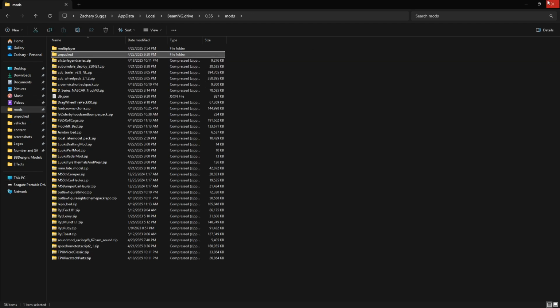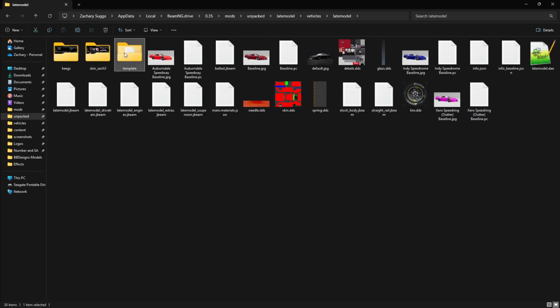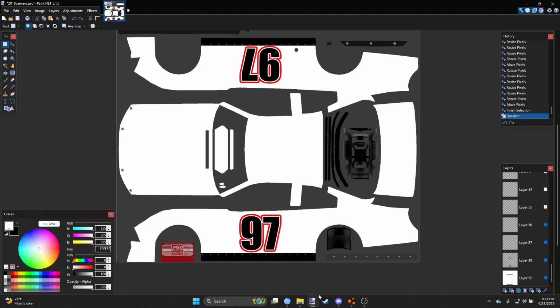And then, since you already unpacked the Late Model mod, you're going to have an unpacked folder. You're going to do the same exact thing: drag and drop it under the mods folder. You're going to click the mods unpacked folder. You're going to go into late model, into vehicles, late model, and then whatever the name of the folder is of your skin.